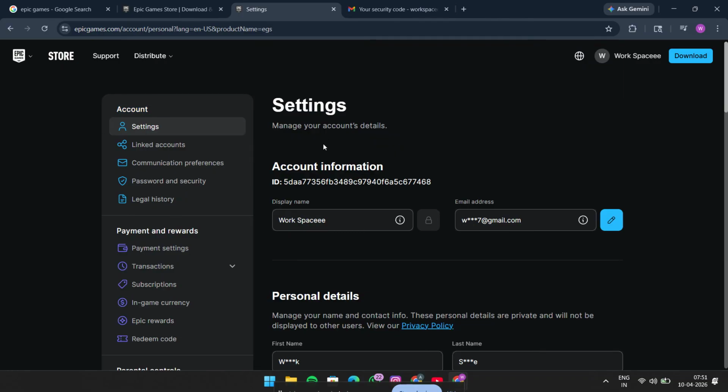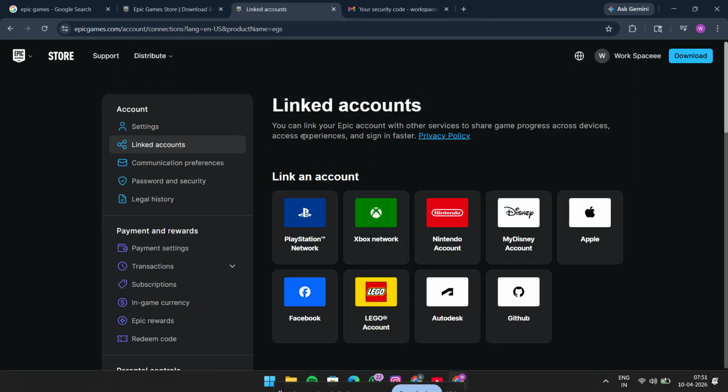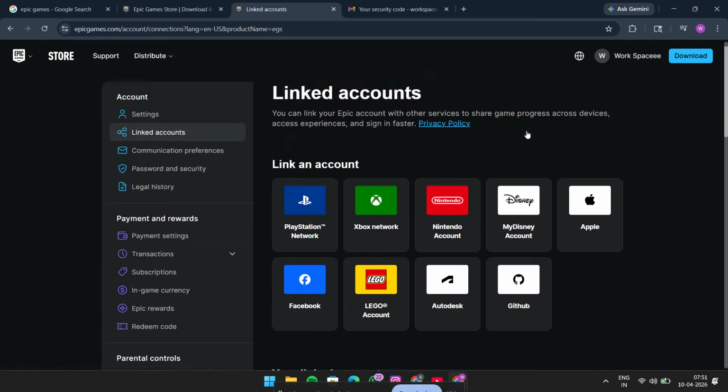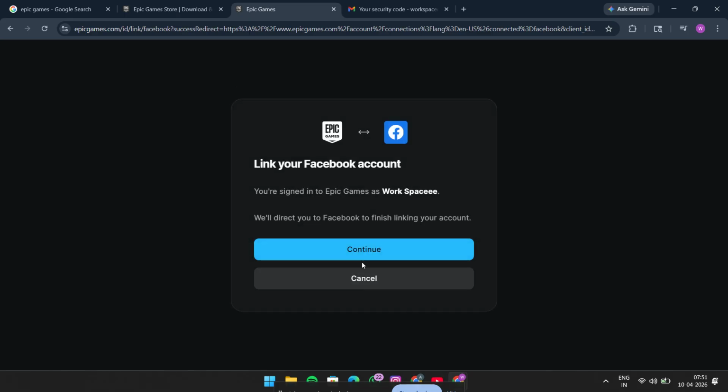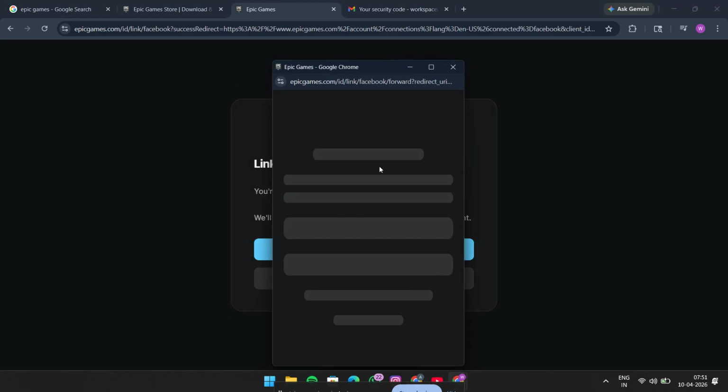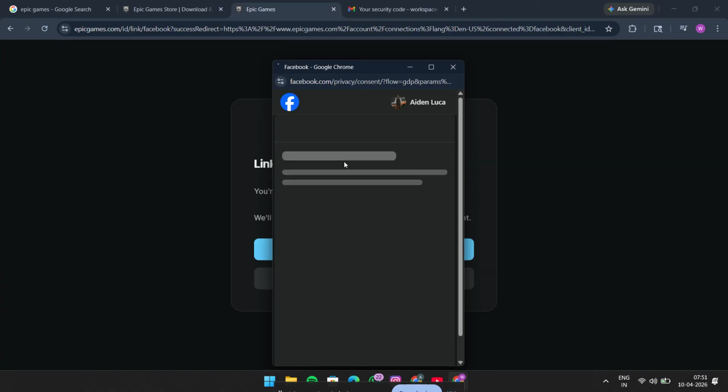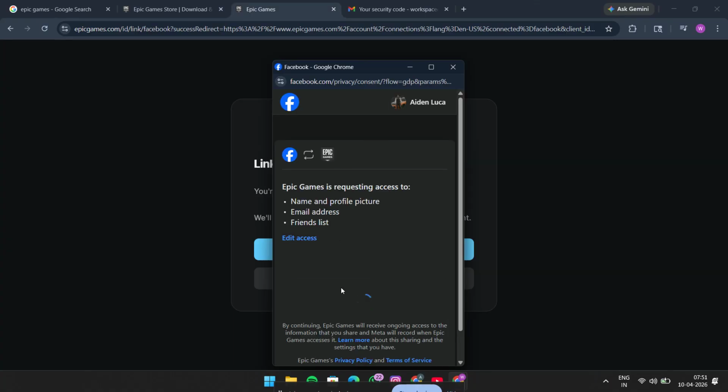Now that you're inside your account settings, look for the section called Linked Accounts. This is the area where Epic Games lets you connect third-party platforms like Facebook, PlayStation, Xbox, Nintendo, and more. When you find the Facebook option, click Continue. Epic will then start the linking process and redirect you to Facebook so you can sign in and confirm the connection. At this point, enter your Facebook login details if you're not already signed in.